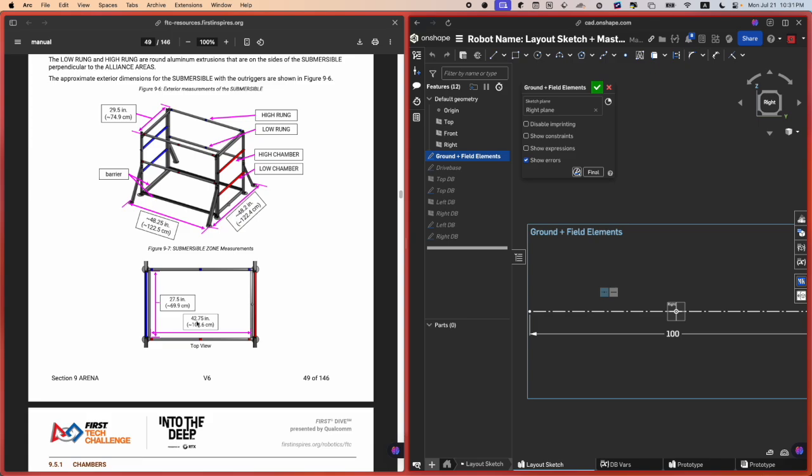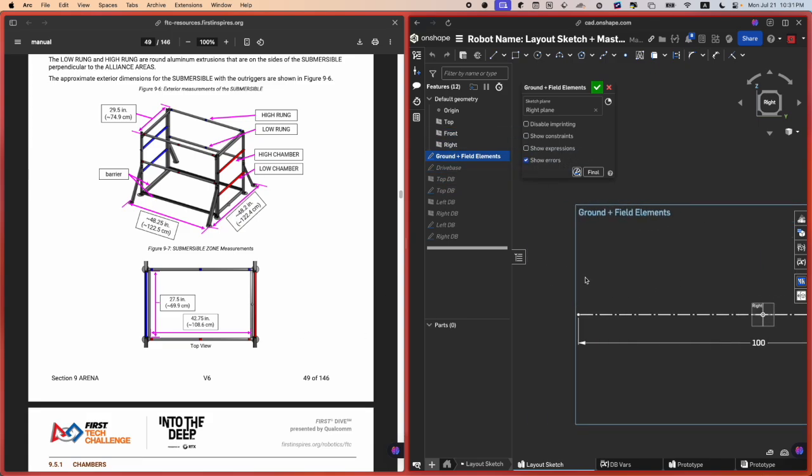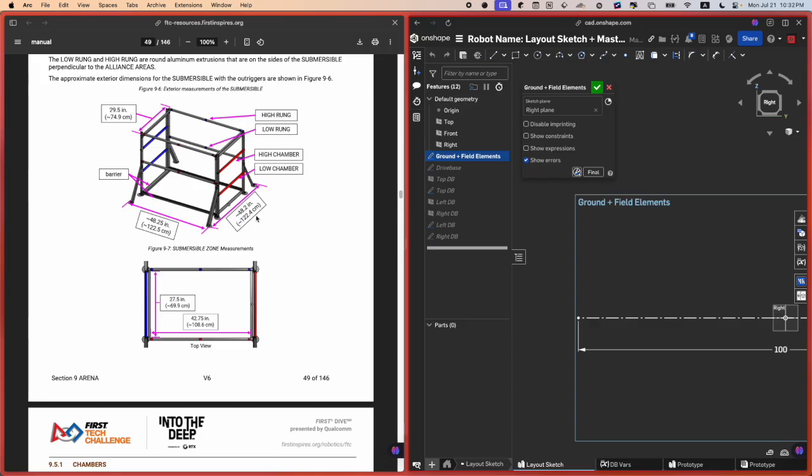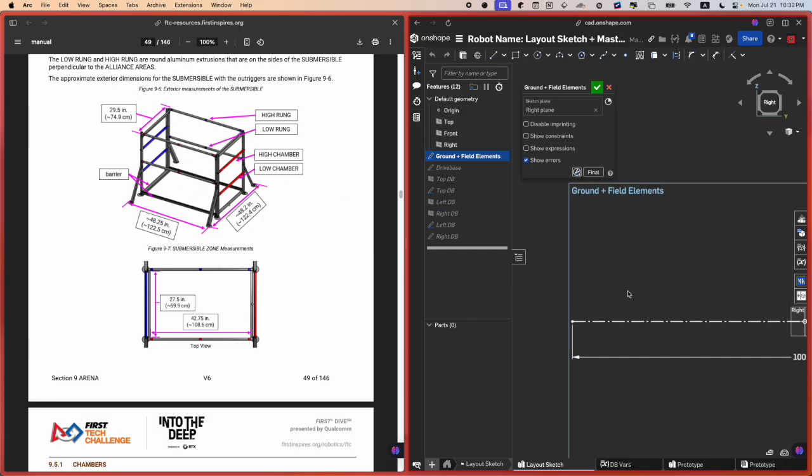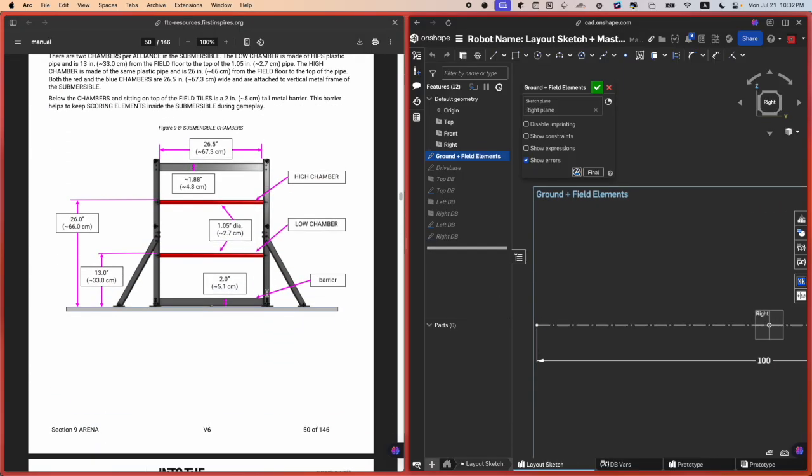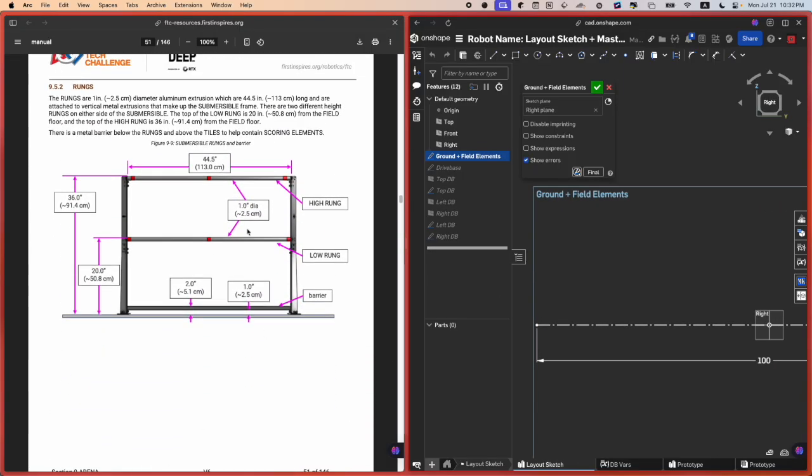Okay, all right. Now that we're in the ground and field elements sketch, I'll just start CADding the submersible from the side. So it's as if I'm staring at it from this way. These two structure beams over here are on the side and I'm facing them. So I first have to find the dimensions, right? So this is the side view.